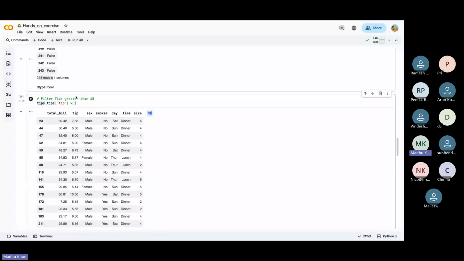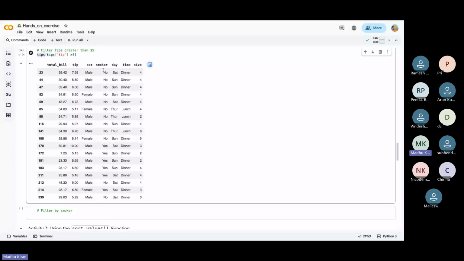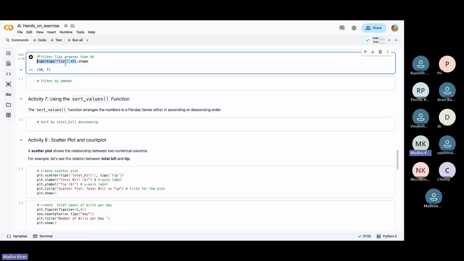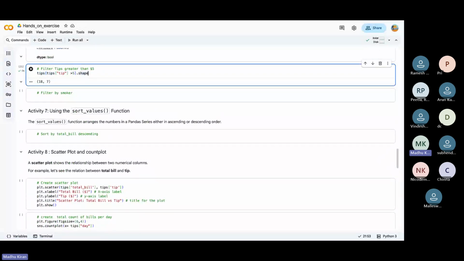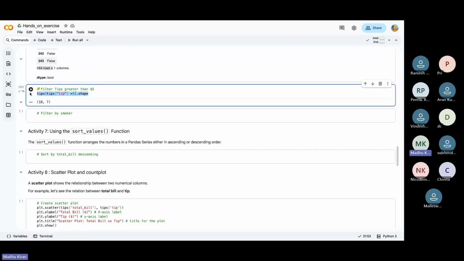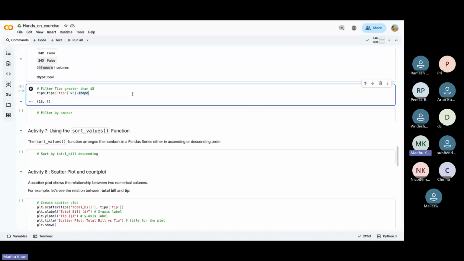Now, by filtering and using the combination of shape, it would give you, after filtering, how many customers there are, without counting. From 244 customers in total, there are 18 customers who have given a tip greater than 5. See, likewise, just by learning four or five different functions, you can combine them and use them for data analysis. So now I'll leave this for you after the class.